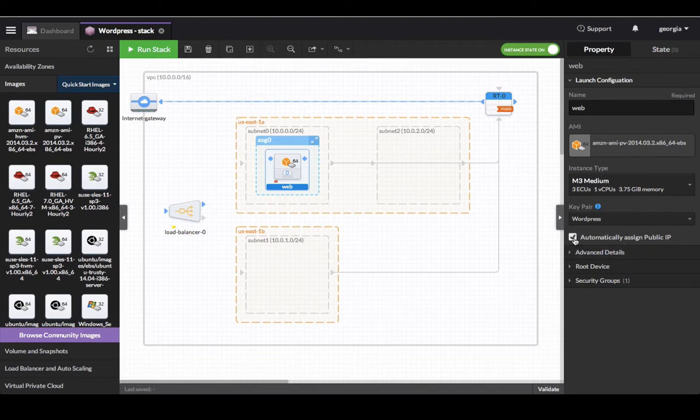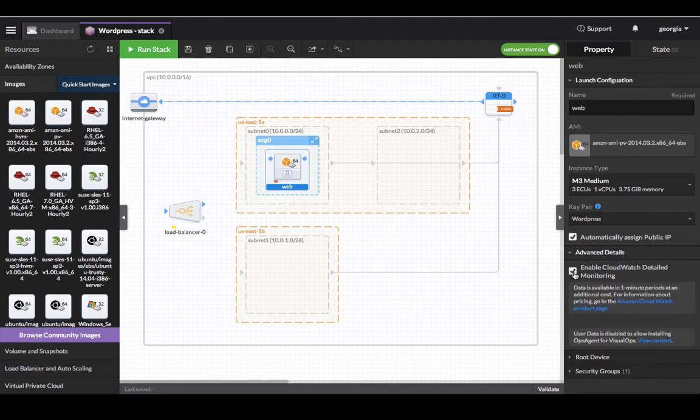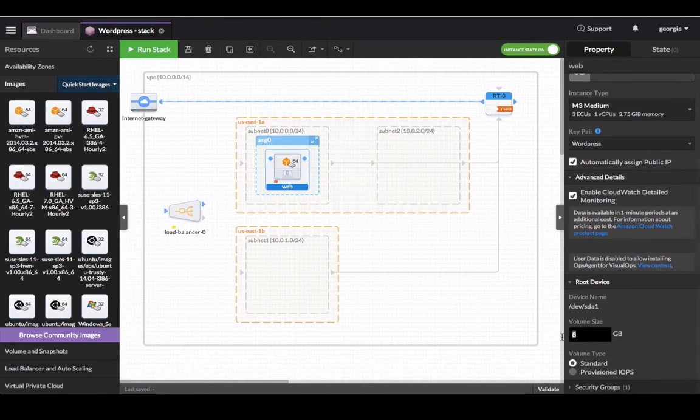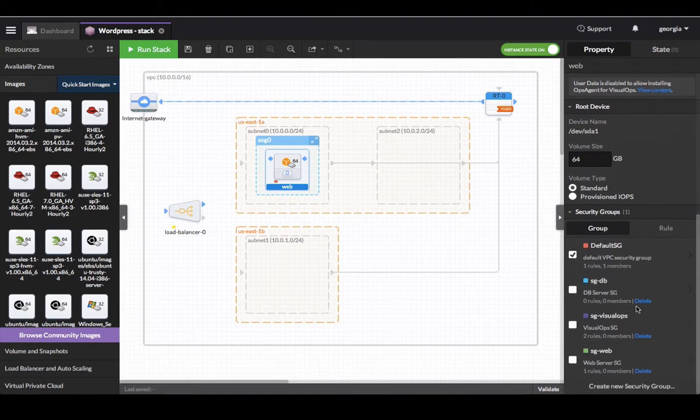So we click the Automatically Assign Public IP. We go to the next drop-down, which is our advanced details. And in here, we'll be able to check the box to enable CloudWatch detailed monitoring. Again, below this, we have root device. We can set this to our desired volume. In this case, I'm going to go for 64 gigabytes. And below that, again, we have the option to select our security groups. So this time I'm going to select the default security group and security group web.